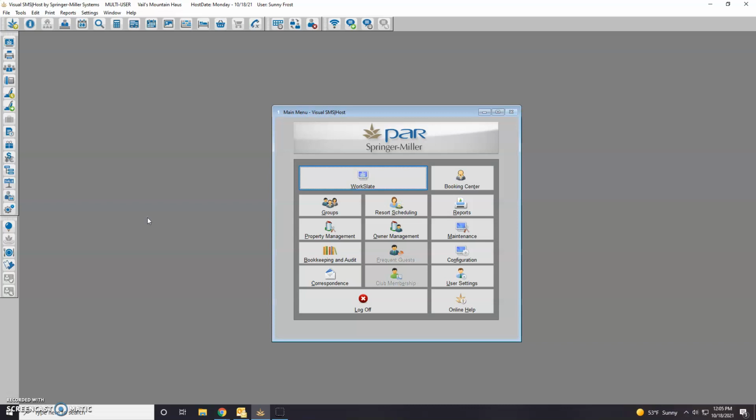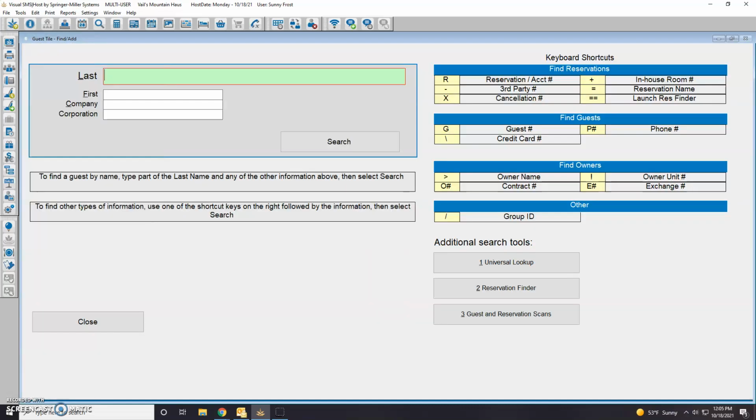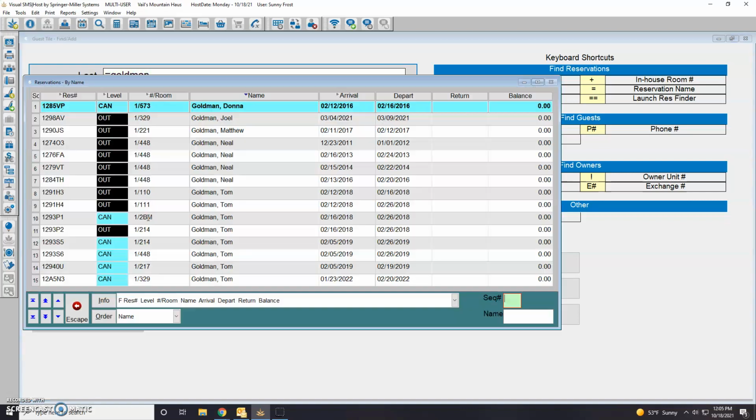Finally, we'll take a look at a canceled reservation and then a checked out reservation. So right here, we just looked up Tom Goldman. He stayed with us in the past, and you'll see his reservation shows up in black, which means that it's checked out. It will also show up on the tape chart in black as well.